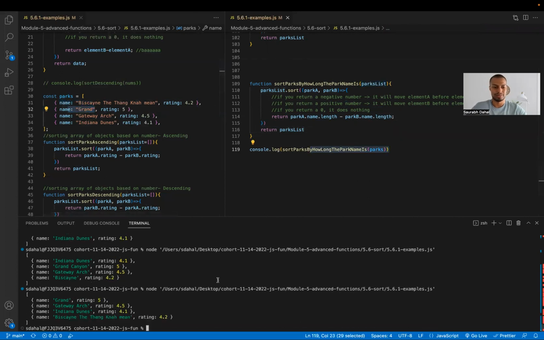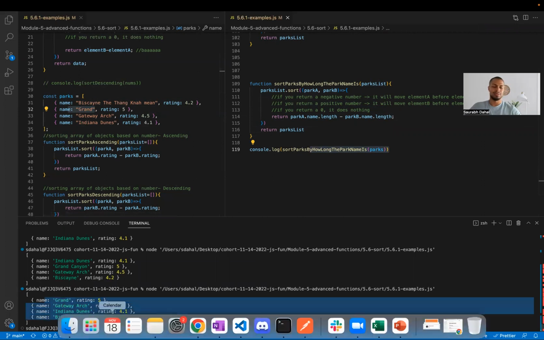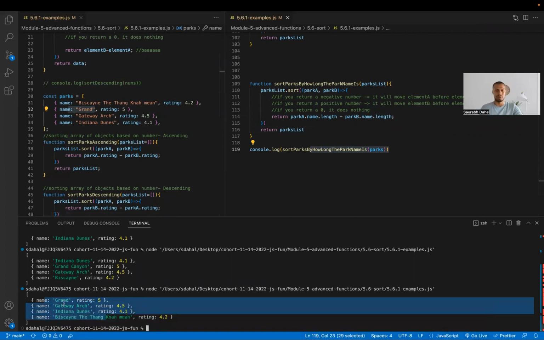Let's see what we get here. Cool, we get it in this order, from shortest park names to longest park names.